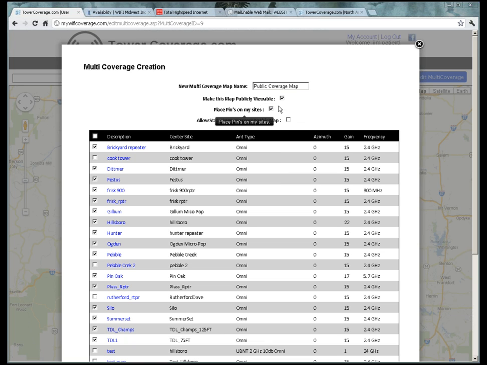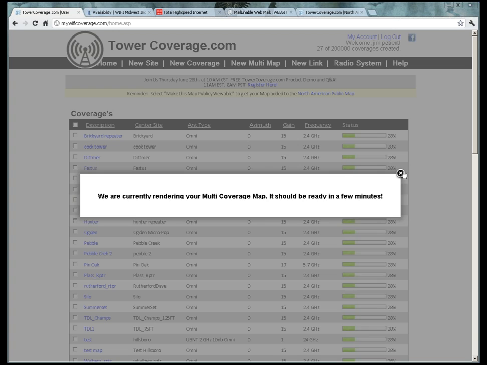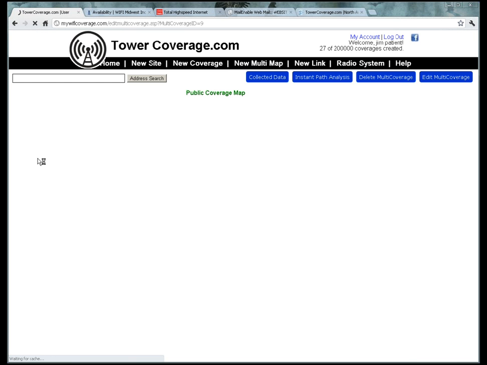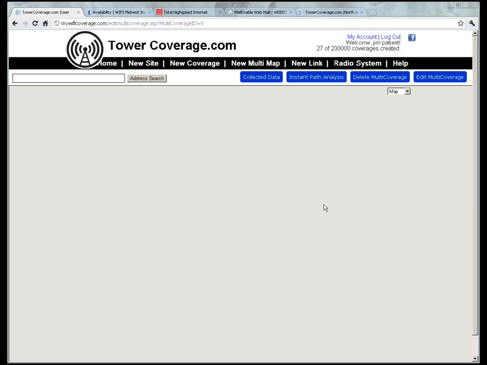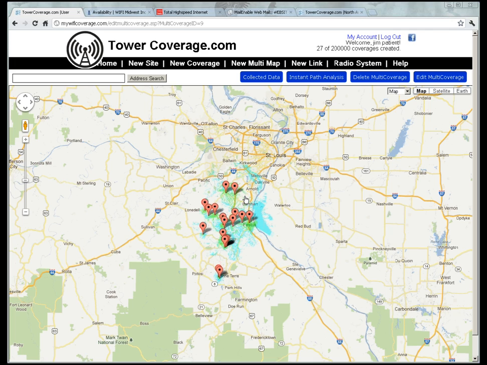We also have place pins on my sites, and if I check that and hit update here, it does exactly what it says. Once the map is re-rendered, I don't know how quickly it'll do it. But notice any tower locations that we used inside those. So basically these are the center points of each of your coverage maps that are included in the multi-coverage map. Okay.